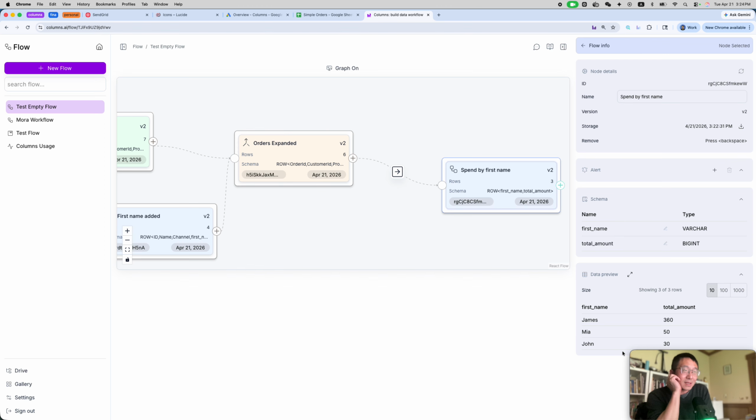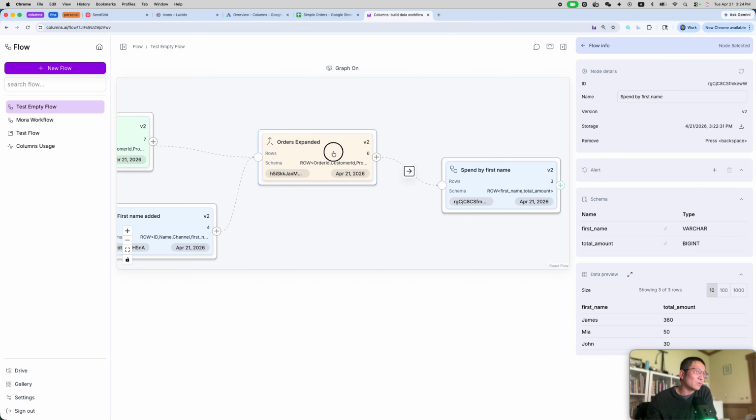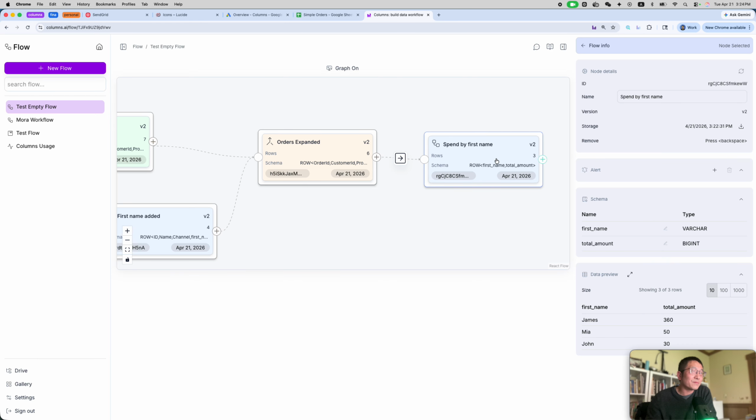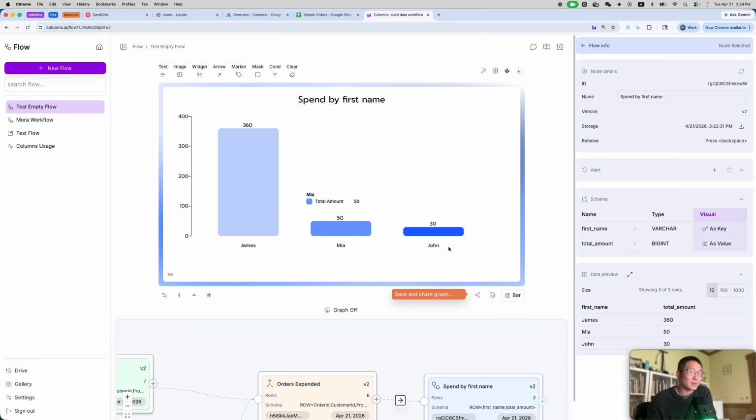The last but not least, like I said, is that we integrated a Columns graph, which is visualization. You should take a look. On every single node, if you want, you can always turn the graph on to customize and save the customized graph you want. Let's see the final results of spent by first name. This is the graph we have. You can share this graph right now, or you can save it to the gallery for other purposes, like composing a report or a dashboard or whatever.